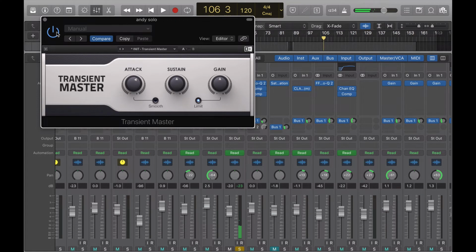So it adds a little bit more brightness to it, a bit more like he's picking a little bit harder and more consistently into each note. Let's hear that back in with the mix.